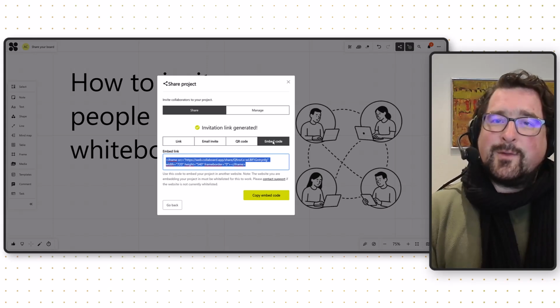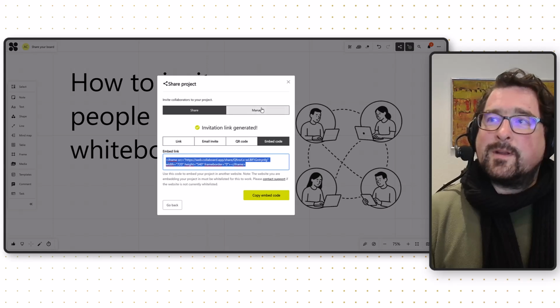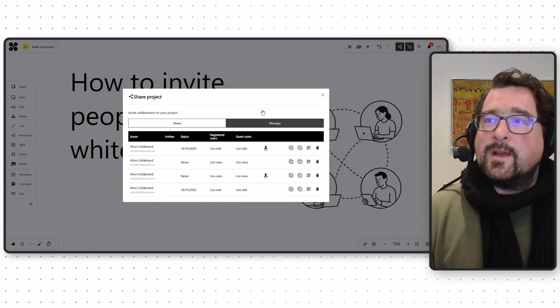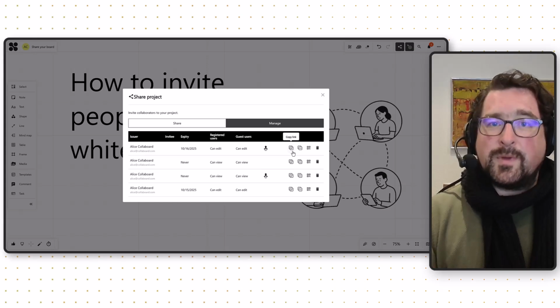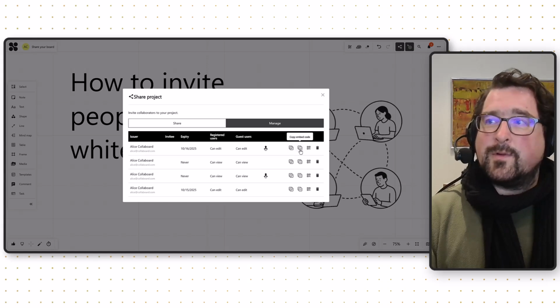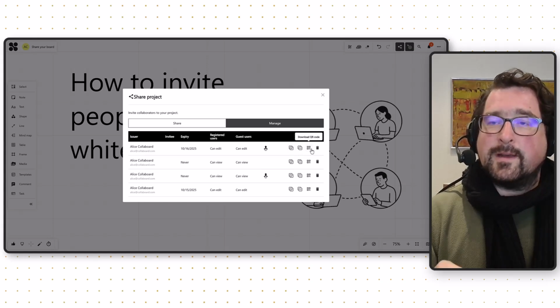So in this case, you might want to remove that link. What you can do here is you can click always on Manage. And now in this case, you see all the other links you already have created. You have an option to copy the sharing link you already created. This is also possible for the embed code or for the QR code.